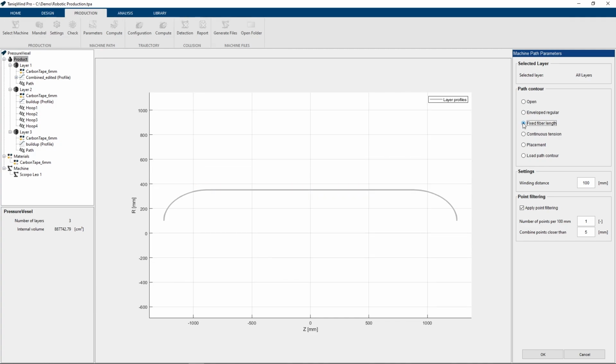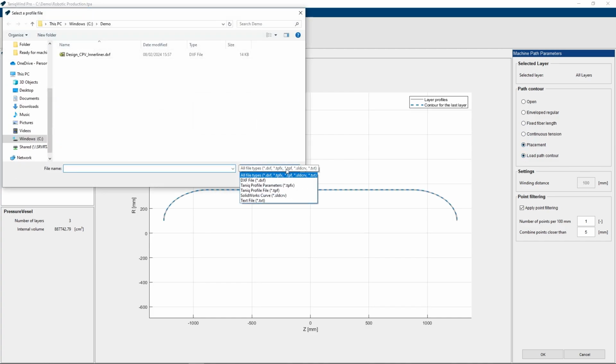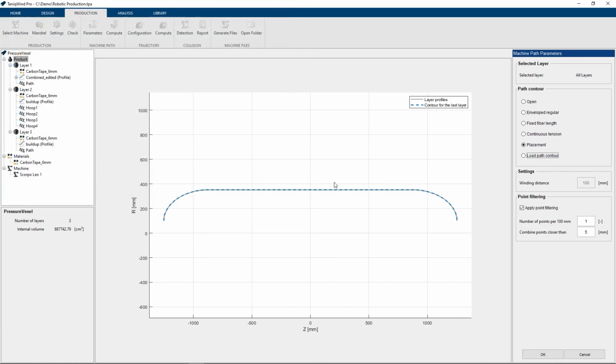mandrel constant, a continuous tension contour, which will avoid slack in the material during winding for systems which cannot take back in material like wet winding, a placement contour for AFP, and the software has the option of loading custom path contours by some file types like DXF. In the settings section, we can specify the winding distance for the first 4 contour options. For this demonstration, I will be using a continuous tension path contour with a winding distance of 100 mm.